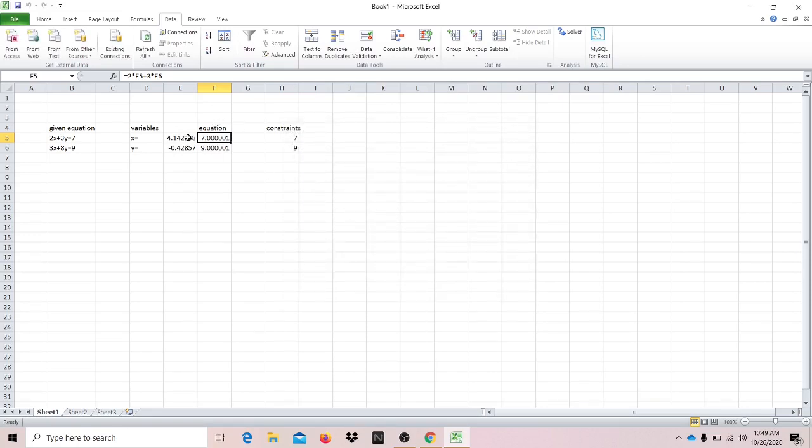So here we have values of x and y, and if we substitute these values of x and y in the given equations, then the equations get satisfied. So these are the solutions of our equations. So in this way we can solve equations containing two variables. Now let's see how we can solve equations including three variables. Now let's begin. So let's remove this.